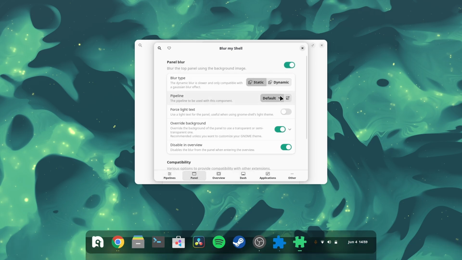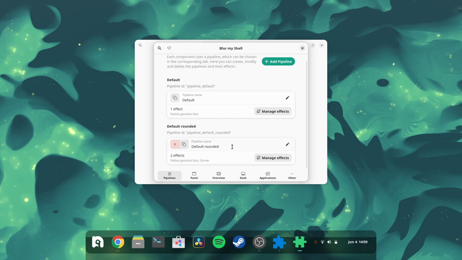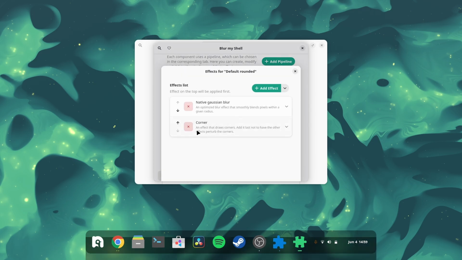What if I were to use it like default rounded? Okay, so it was able to do something a little, but not that good. Dynamic. Okay, it is getting there. No, it is not. Maybe I need a new pipeline. Okay, cancel it. So this pipeline, the default rounded one, needs a little something.